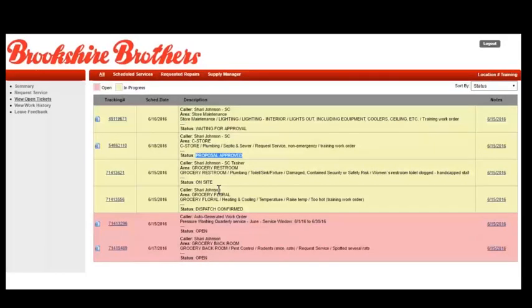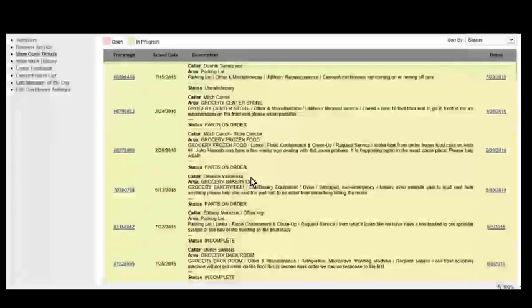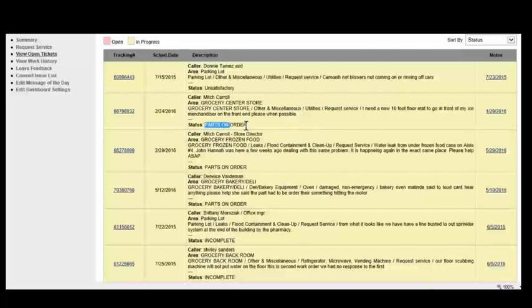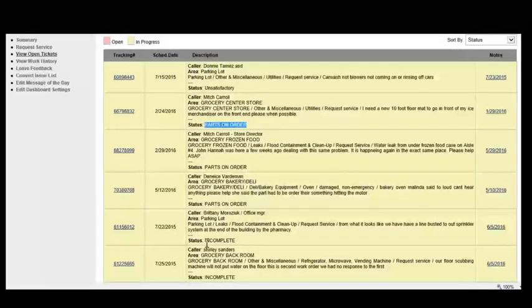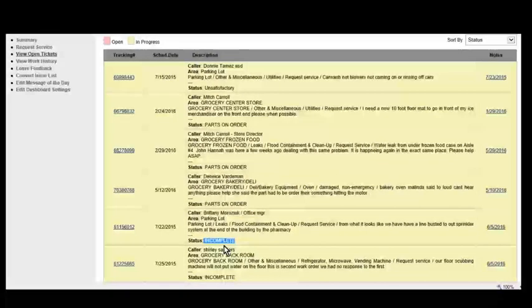I'm going to show you some other quick statuses here. You might see things like parts on order in there. You might see the vendor started the work, but it's not complete. So always look at the status on your in-progress work orders to see exactly where the work order is. And the provider does that by checking in and out on the IVR or the GPS app.